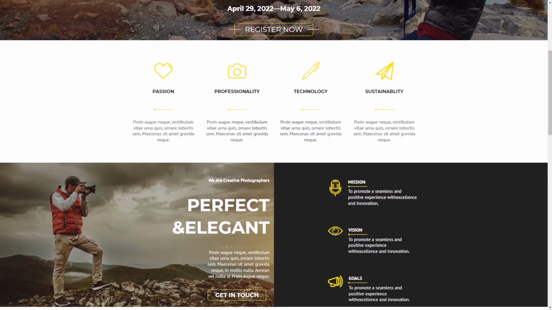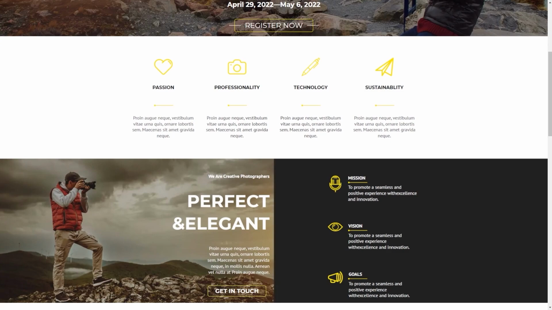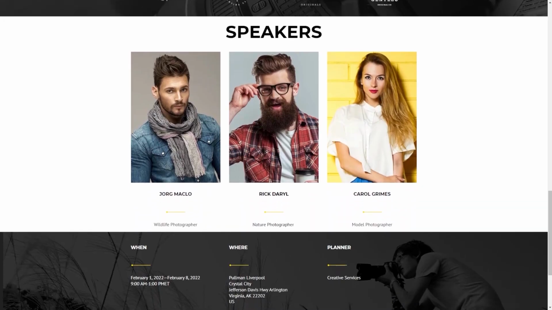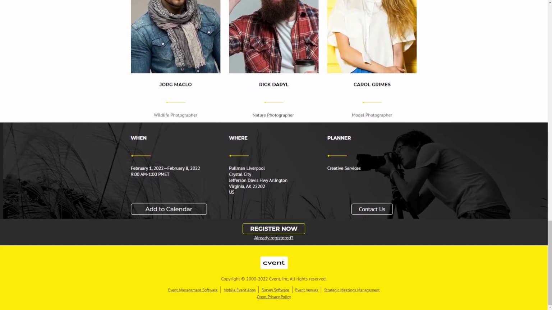Scrolling a bit down, we can see a few more informational elements about the event which has been added by the planner. It contains some important information like when, where, and who is the planner for the event. It also has a button which says Add to Calendar that invitees can actually click on and add this event to their calendar so they don't forget about it. Here we can also see a Contact Us button, which is handy for the invitees in case they want to get in touch with the planner.